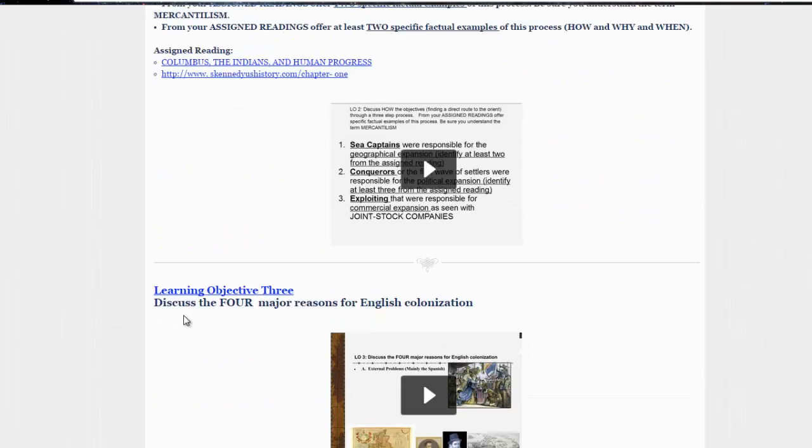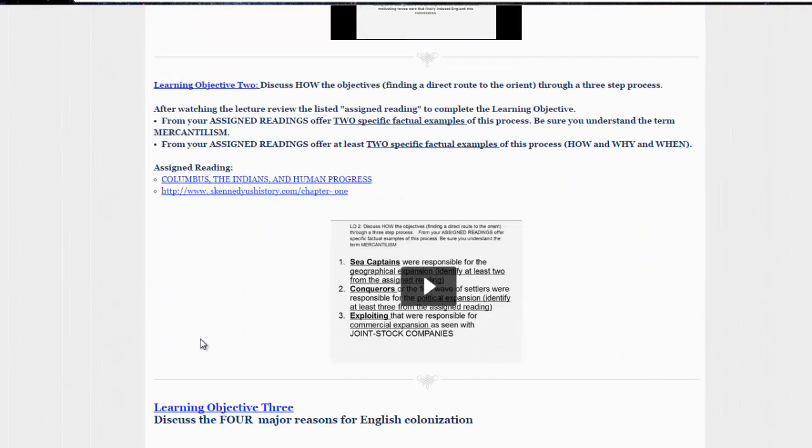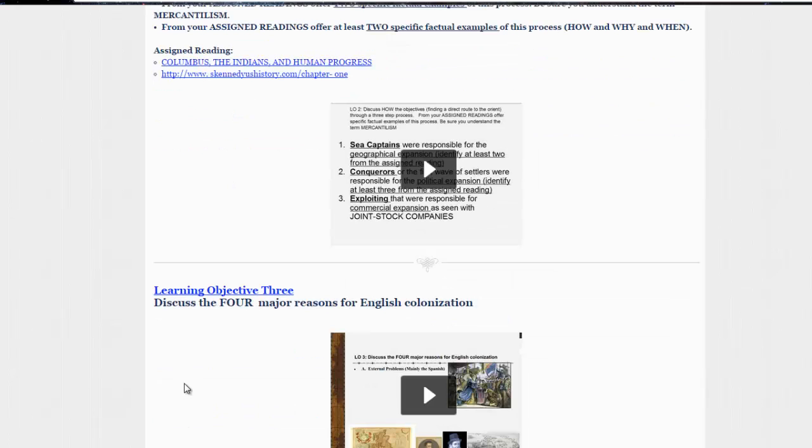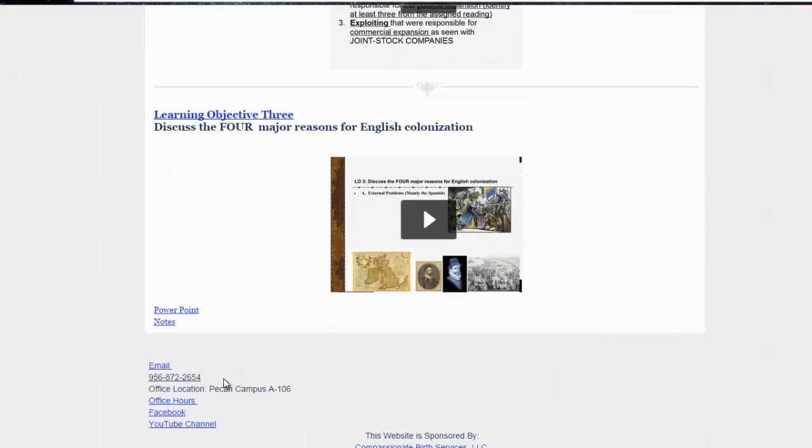After you're done viewing each learning objective, this one has 3, some of them are going to have 4, some of them are going to have 5, some are going to have up to 6 learning objectives. Once you're done, immediately try to practice writing the essay. That would be a good idea, right?